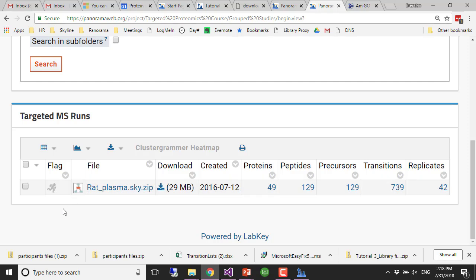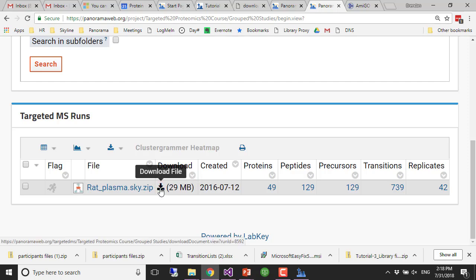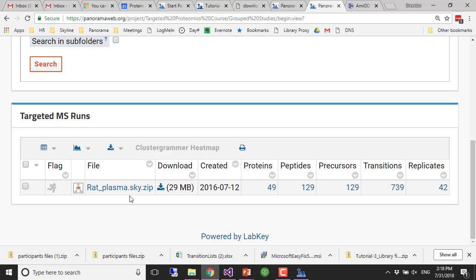And there, in the targeted MS runs table, there's a download column. So you can click on that and download this file. And Skyline recognizes these sky.zip files. So when you click File Open in Skyline, if it sees a sky.zip file in the folder, it'll automatically show it to you as a valid file that it can open.